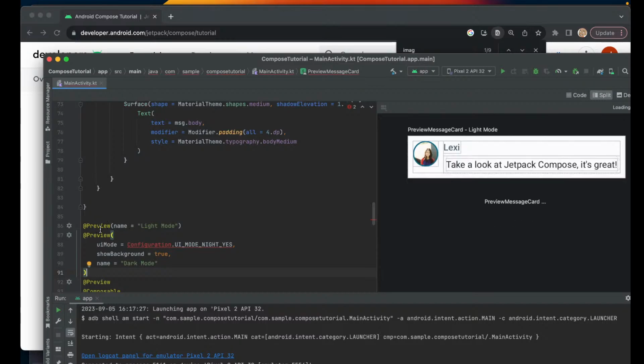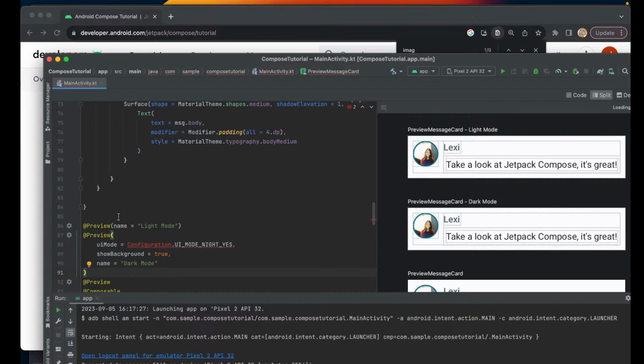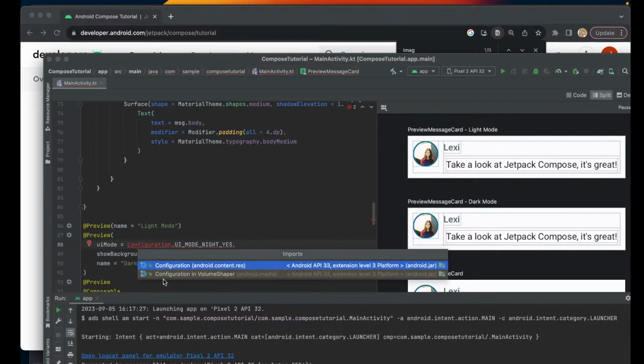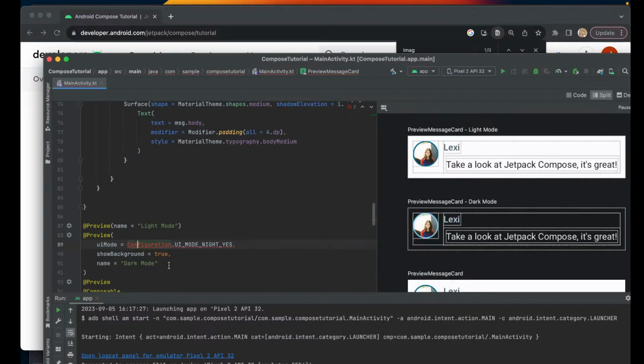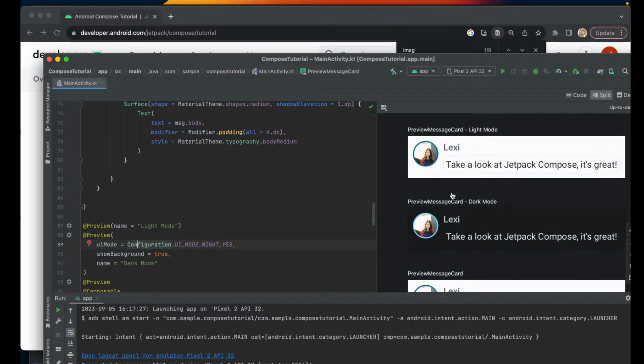And then we have a preview, name light mode. Then we have to adjust this configuration. Probably this one, I'm thinking. All right. So when we added that configuration, it automatically displayed it in light mode and dark mode.